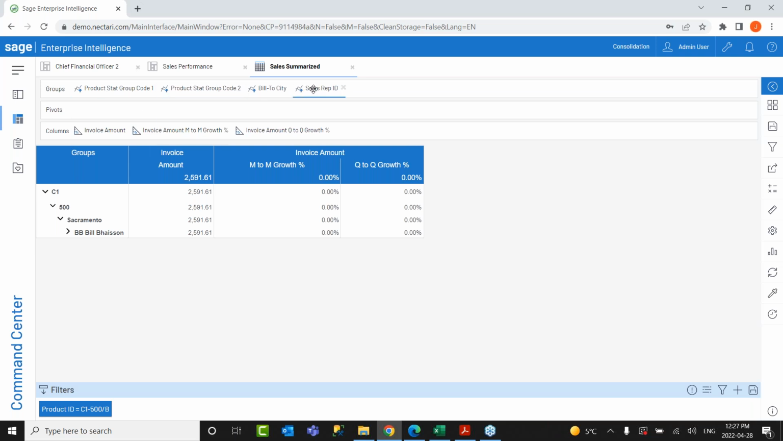The way we see the data in these worksheets really depends on what fields we enter in these shelves. So remember, we started from the product stat group, which was the first level here. We can further drill down onto that to see the next level of detail, which is going to be the product stat group 2. Further drilling down on that, we can see the third level, which is the bill to city, and all the way down to the sales rep ID, which is the last field. On the other side, we see the columns: invoice amount, the invoice month to month, and so on and so forth, and these are represented by the columns right here.